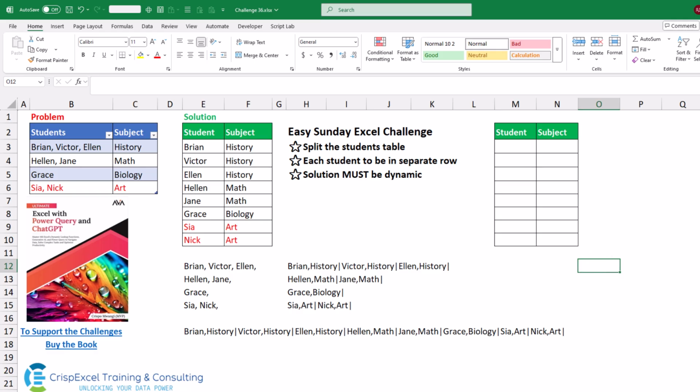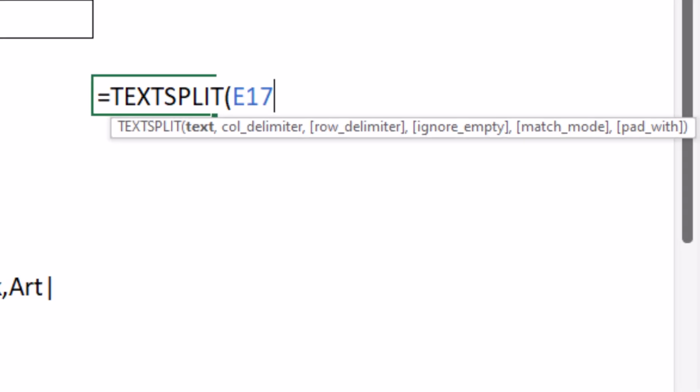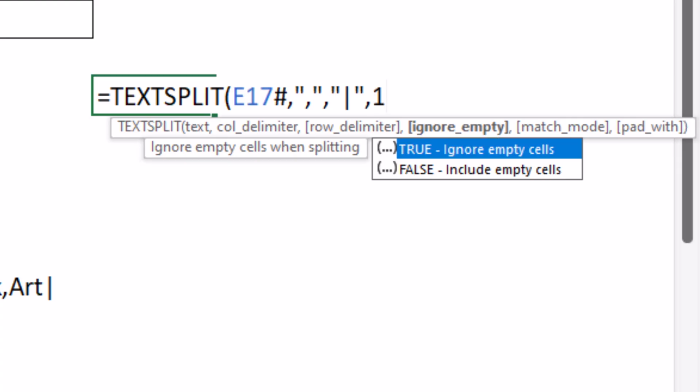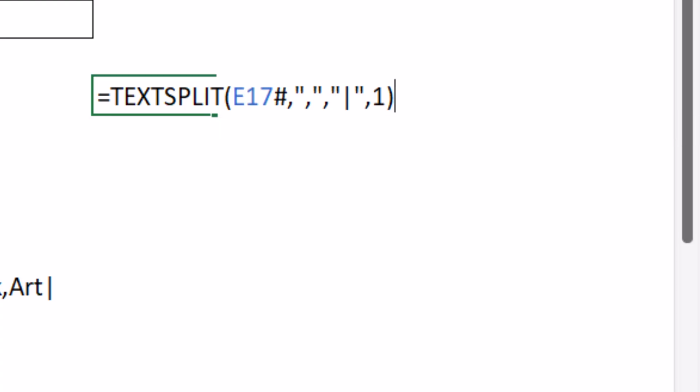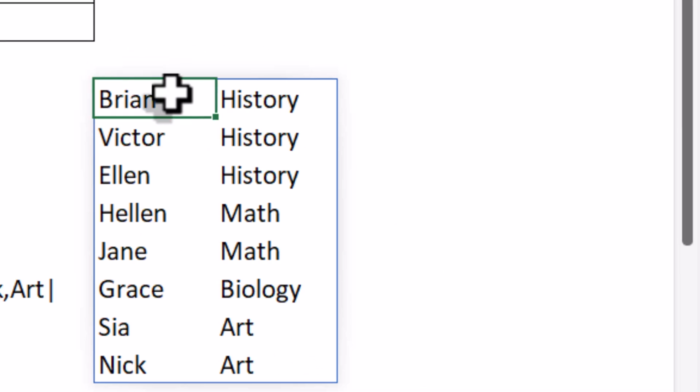Now we can apply the TEXTSPLIT function to turn that long string into a proper table. In a new cell, type this: equal sign TEXTSPLIT. Refer to the previous step. The second argument is a comma. This separates the names. The third argument is our line. This marks the end of each subject group, our row delimiter. And the last argument is 1, to ignore the empty cells. Once you press Enter, Excel returns a spill range, a clean two-column array.